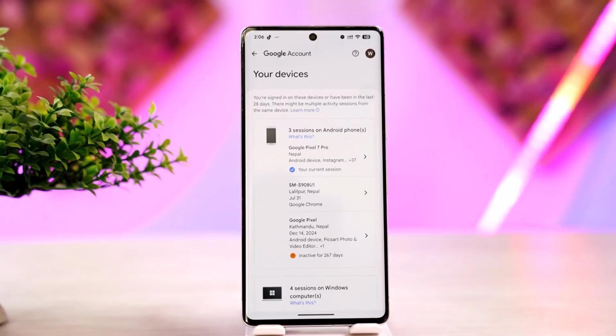And once done, you could just simply click on the sign out button, confirm it. And with that being said, in a flash of a light, your account has been signed out of all other devices. So this is how you could do it.